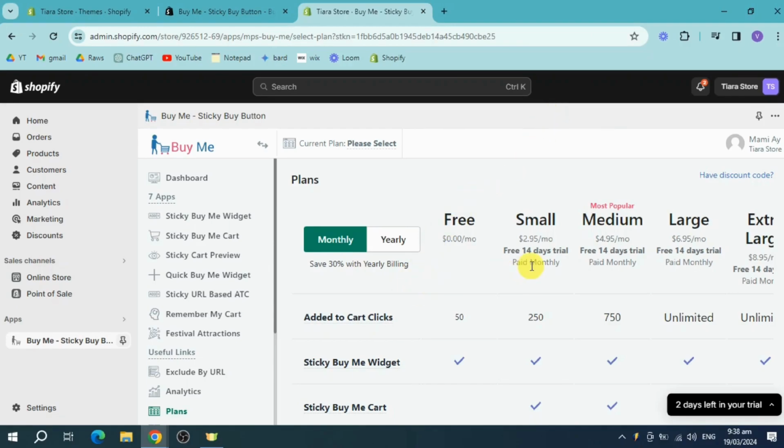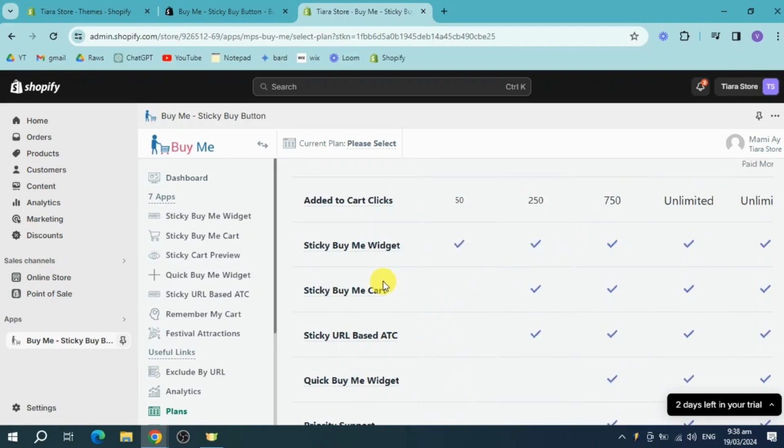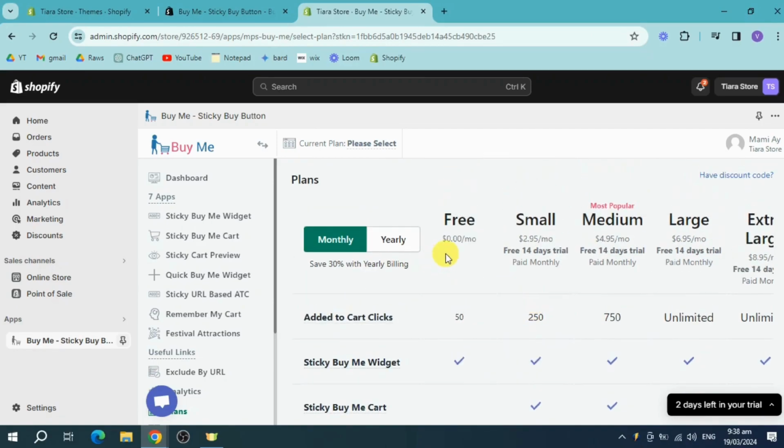In here, you just need to choose the plan that you want. They have some features for each plan, and they also say here that they have this widget, this one right here. For now, let's just choose free.